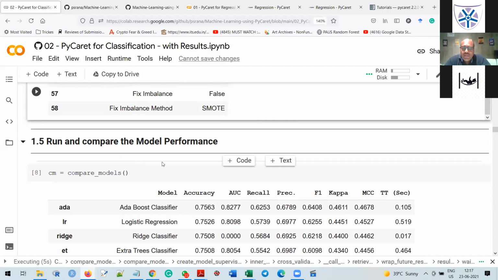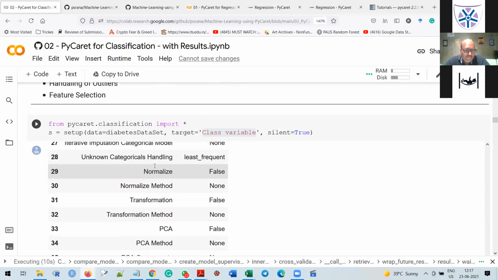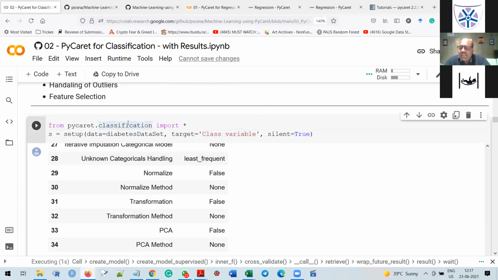Now come to the 1.5 step. This 1.5, this is step number 2. We need step number 3, compare model. There is a function with the name compare models. Now one more important thing: as we are setting the parameter, this time we are importing pycaret.classification. So in the backend, it imports all the scikit-learn library functions that are available in this environment.